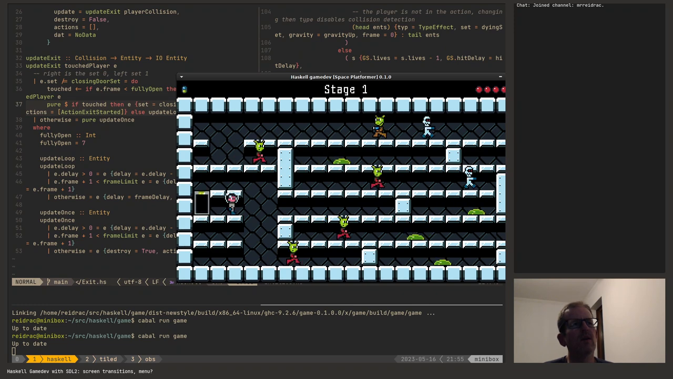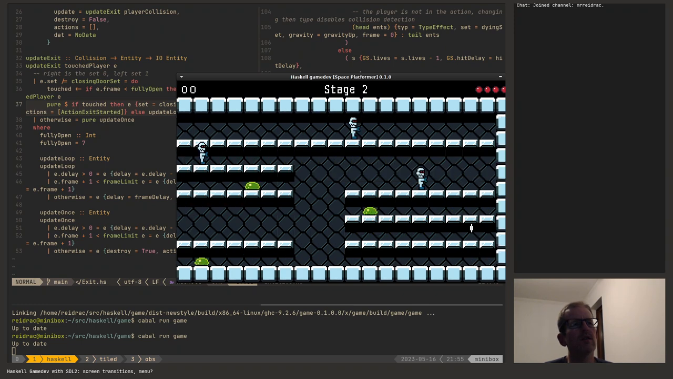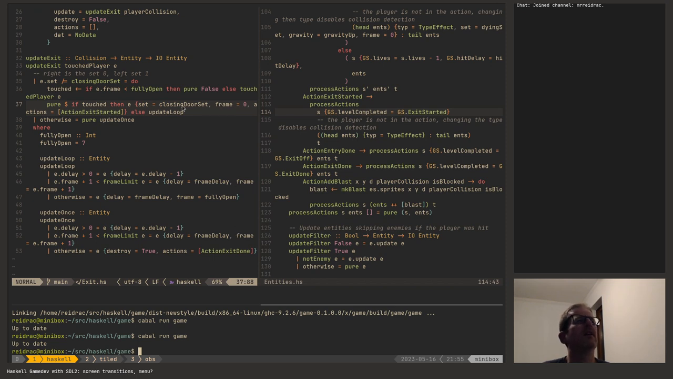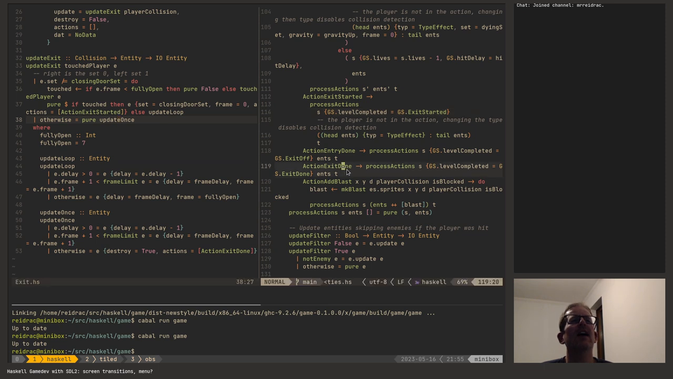So when we touch the door, see the player disappears and we start the animation to do the thingy if it's touch. And then if the set is not the closer effect, we do that. Otherwise, update once, which is the door effect, which is the door disappearing. And we have an action that is exit done. And exit done, what it does, it sets the level completed to exit done of this state.